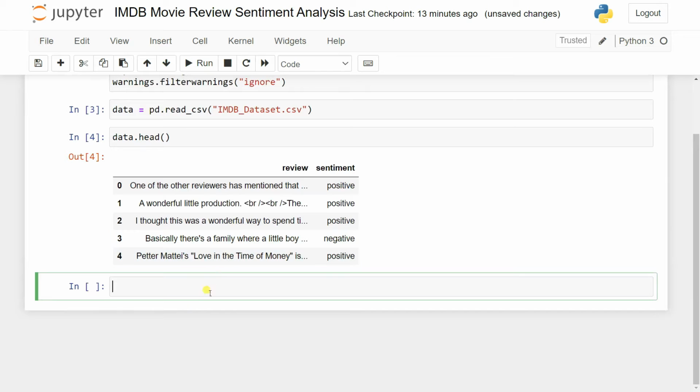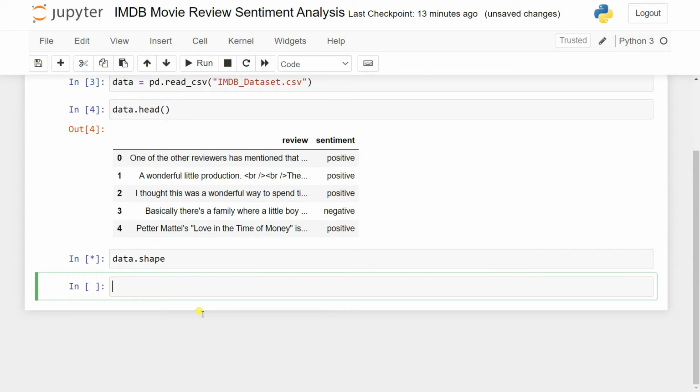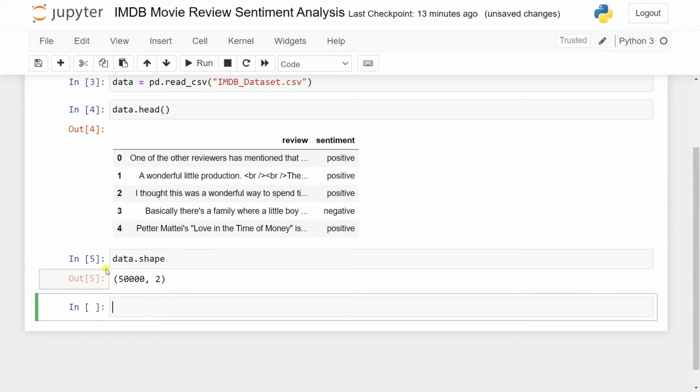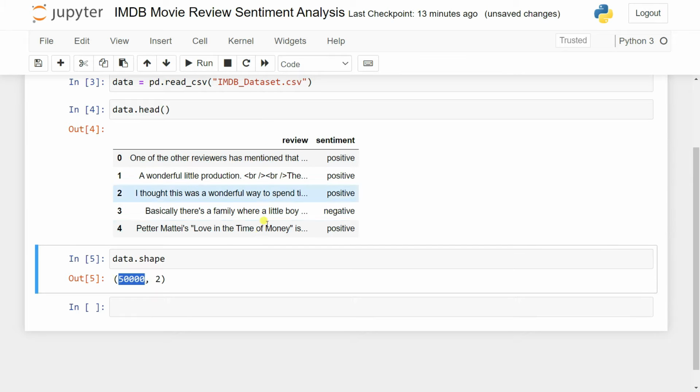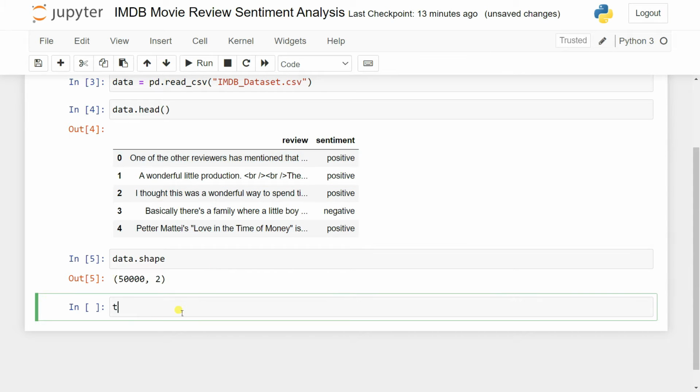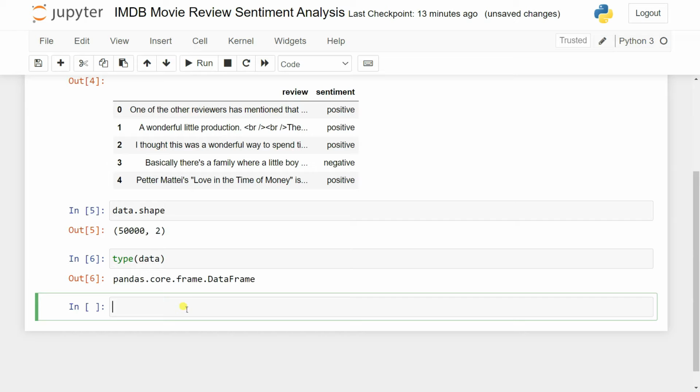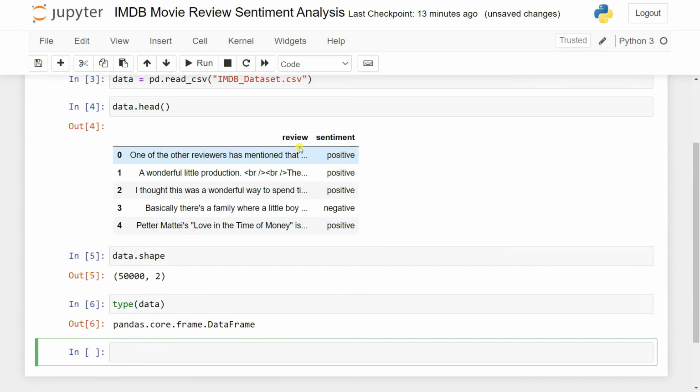Now let's try checking the shape of the data. I mean how much data is available in our dataset. You can see it has 50K rows and two columns. The columns are review and sentiment. If I try checking the type of the data, you can see this is pandas.core.frame.DataFrame, because it has more than one column, so that's why it is in the form of a data frame. This is a data frame, this is not a series. If you have just one column, this is a series.